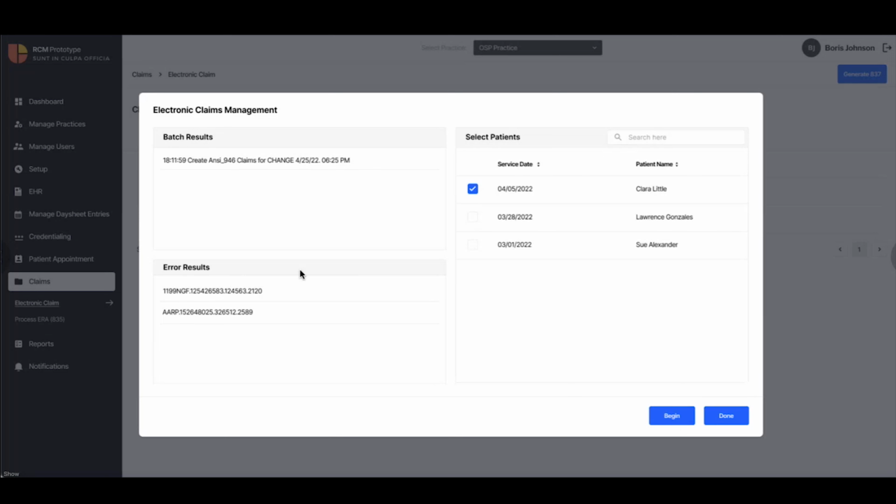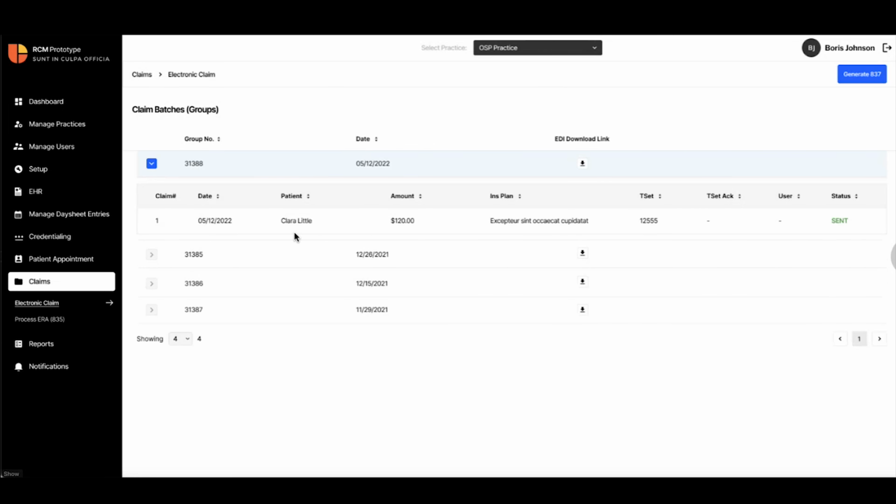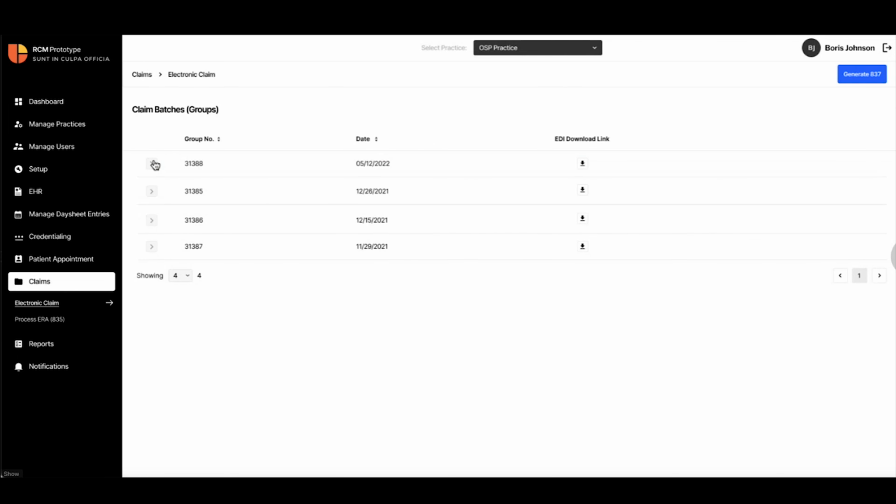If it is successfully processed, it would be seen in the batch results here. And if in case it has any error, then those won't be converted to claims, and those would be seen here in this error section. For that, we have to go in and correct the errors of those files. Once we click on Done, it would appear in this claim batches, where once we click on it, we could see the claim that was generated.